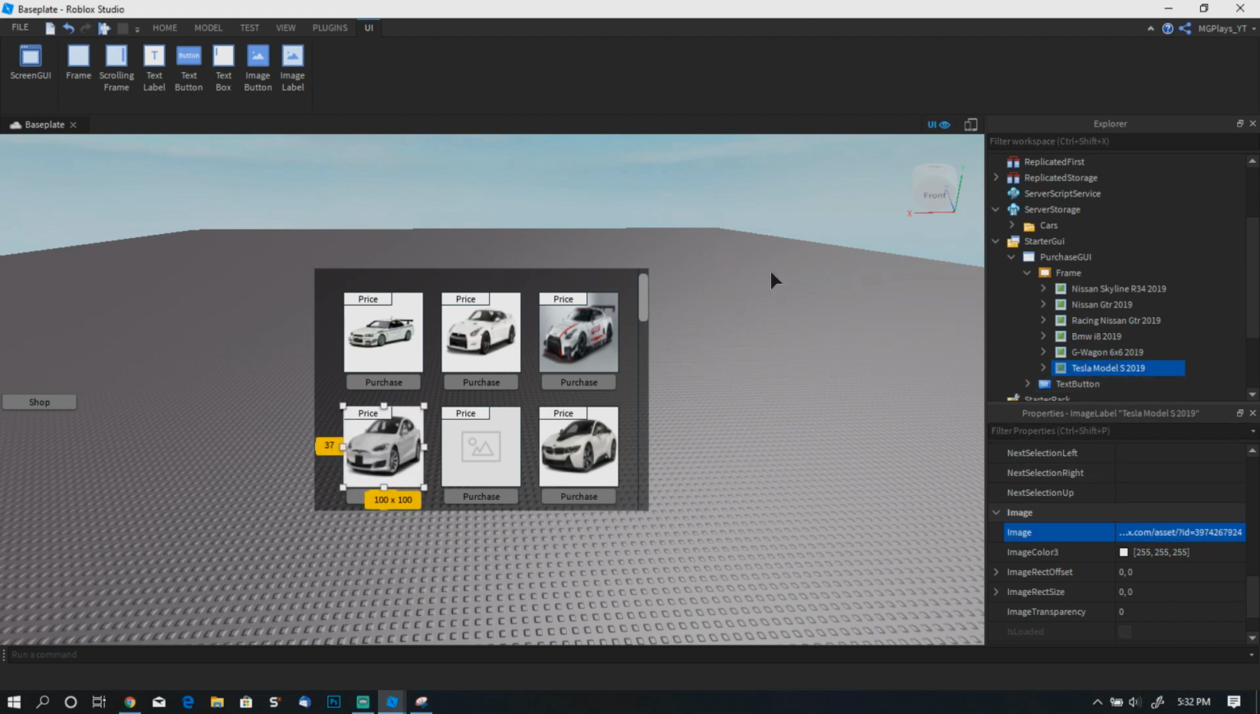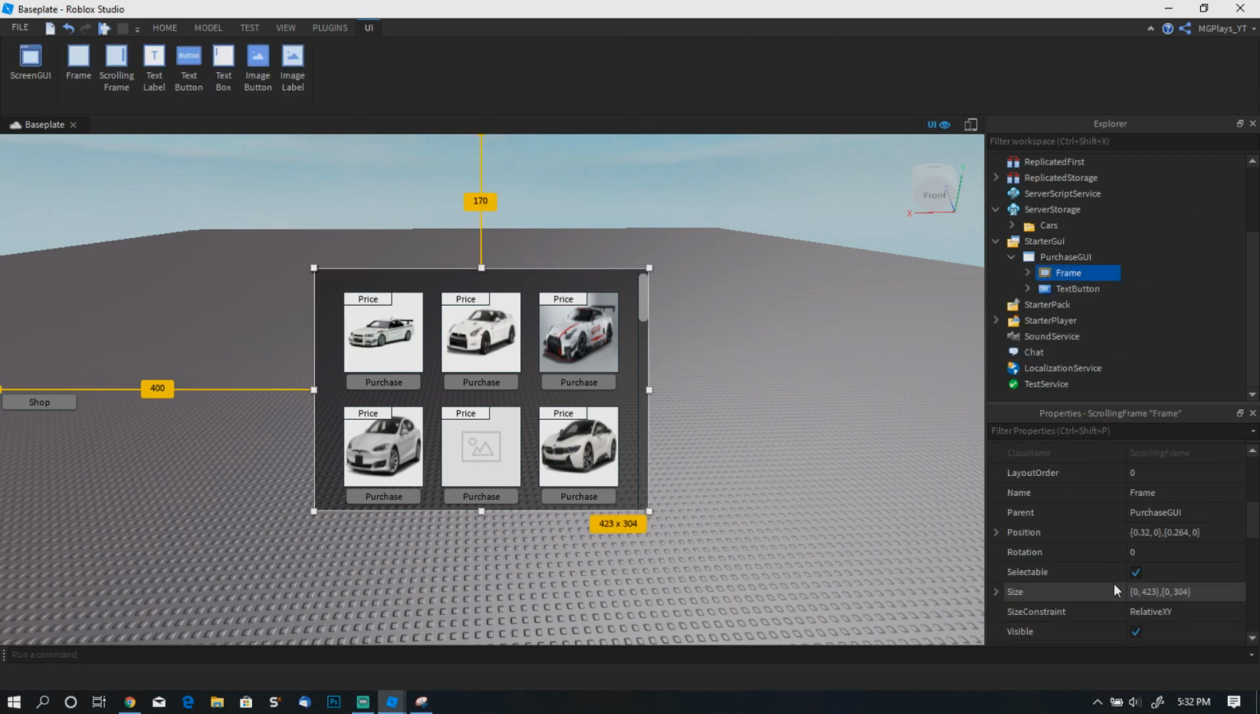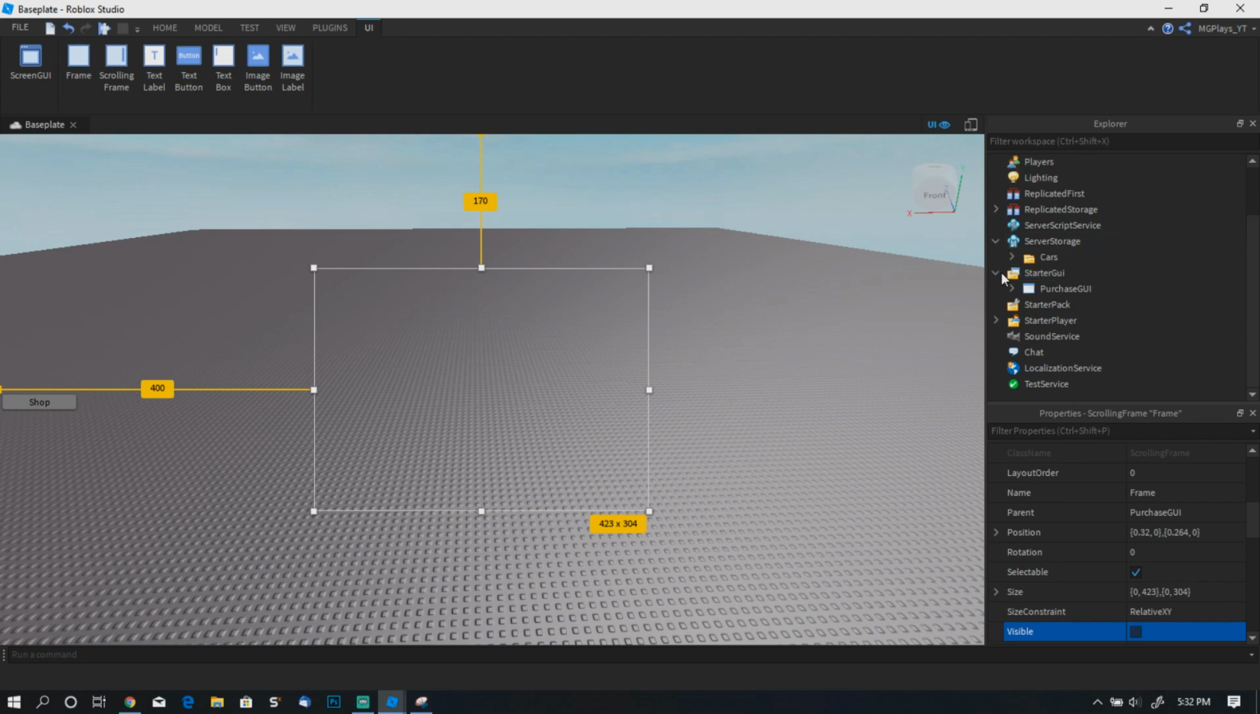Okay, so since I don't have a picture of a G-Wagon 6x6, I'm just gonna leave it blank for now. And once we've added all the cars, what we will do now is we're gonna go ahead and close out, or make the GUI invisible, and for the last part, we're gonna add a script into ServerScriptService.